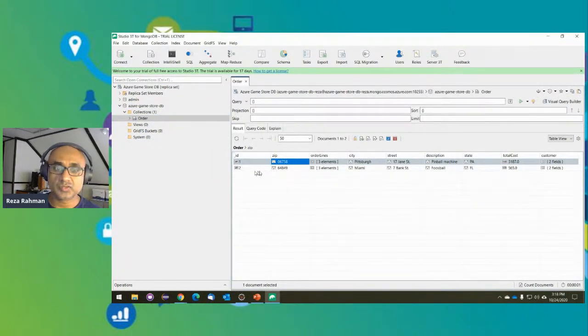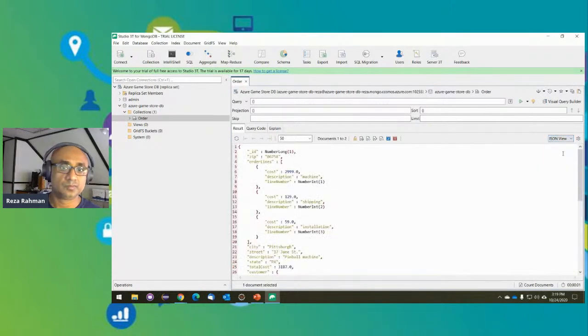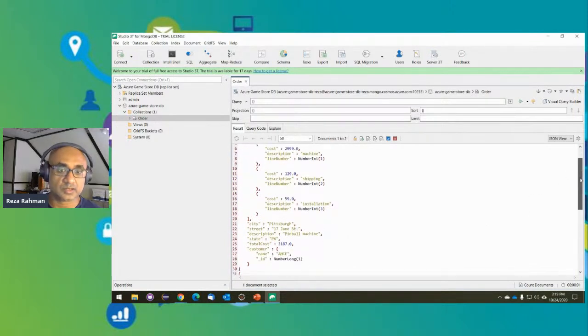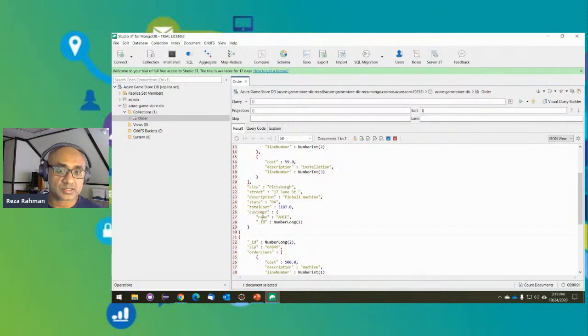As you can see, order has two records in it, two documents in MongoDB terms. One is the top one, and there's another one here. We can take a look at the data a little bit better by looking at the JSON view. As you can see, there is the data, and it looks very much like JSON documents. You have the ID, you have a zip, you have the order lines. This is an embedded set of documents that is within this single document. There's a city, street address, and the like.